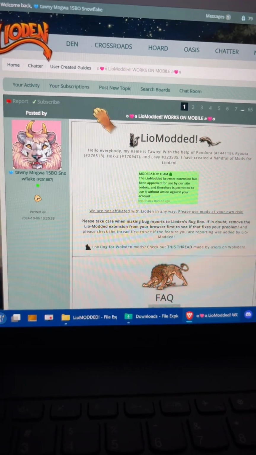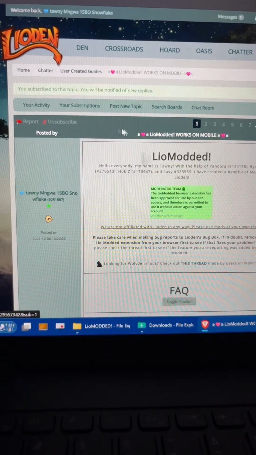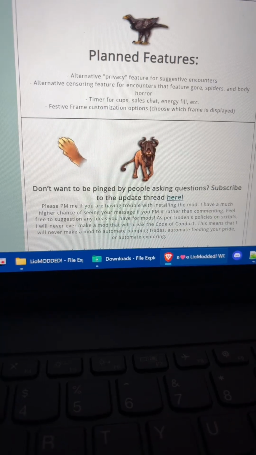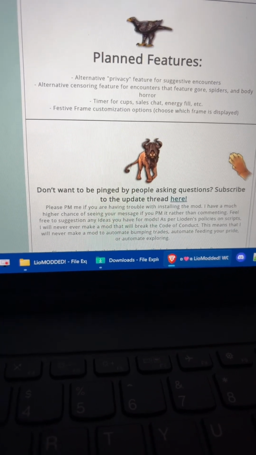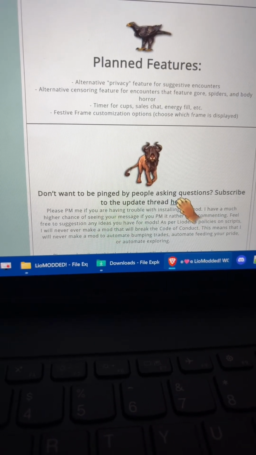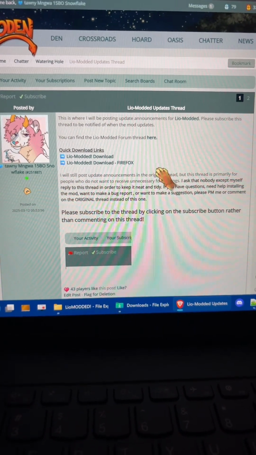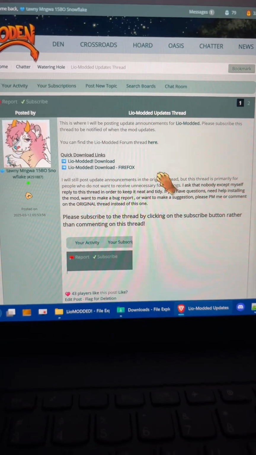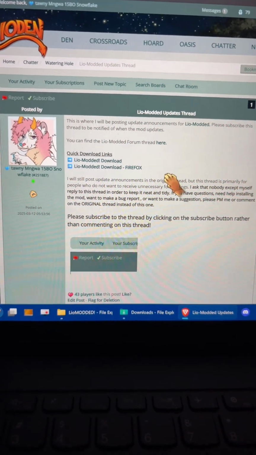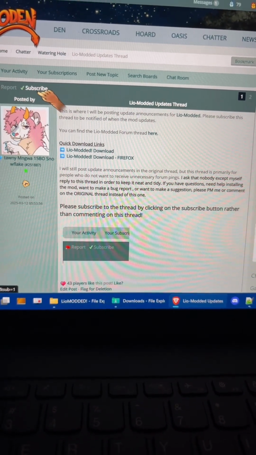And if you want to be subscribed for updates on the mod, you can always subscribe to the thread like that. And since a lot of people will ask questions on the main thread, if you don't want to be pinged for any discussions like that, you can always just go to the update thread here. And on this thread, I've asked that only I am allowed to reply on this, so hopefully you don't get any pings from anyone that isn't me, and I'll only ping in this thread when there is an update. So you can just hit the subscribe button there.